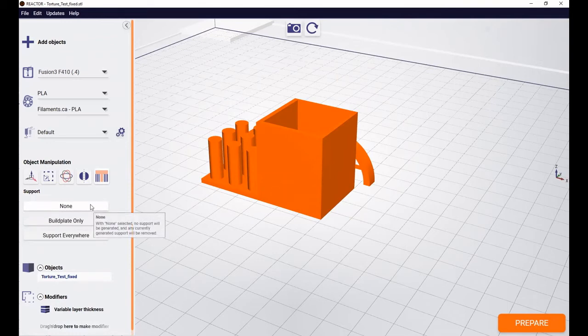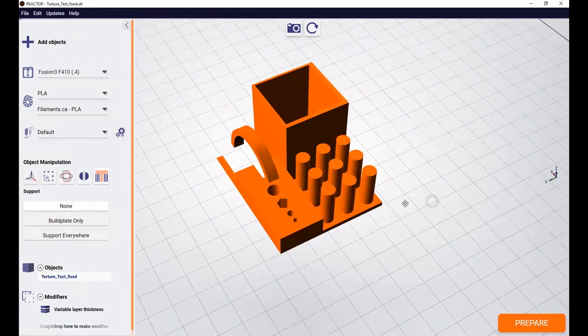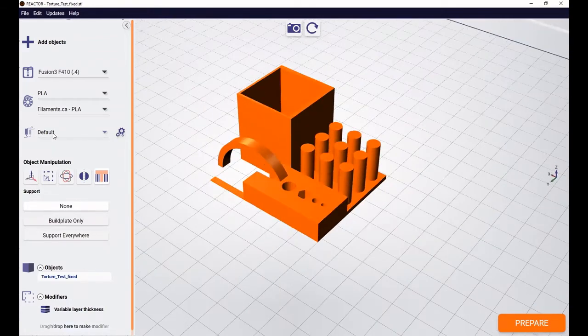After that, we have our support menu, and this is going to open, and there are three options here. We have none. We have the build plate only, which will generate supports from the build plate, and support everywhere, which will generate supports on top of the object if the algorithm determines it's necessary. And that algorithm is primarily based off of the profile in the printing settings. Once again, we'll get into that in a later video.